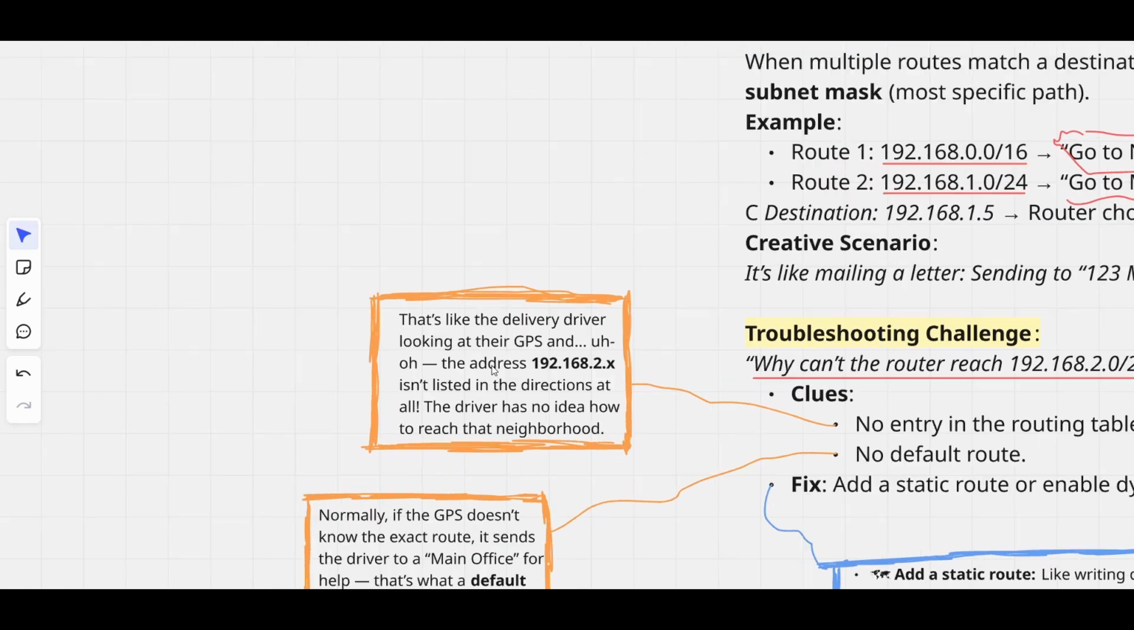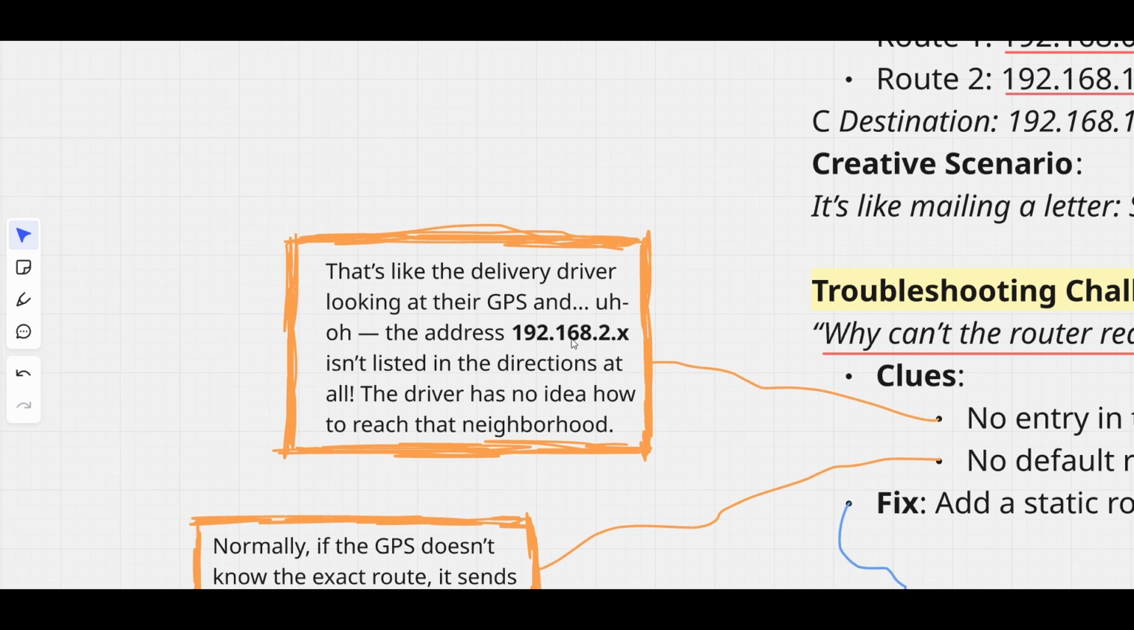No entry in the routing table. That's like the delivery driver looking at their GPS and, oh no, the address isn't listed in the directions at all. The driver has no idea how to reach that neighborhood.